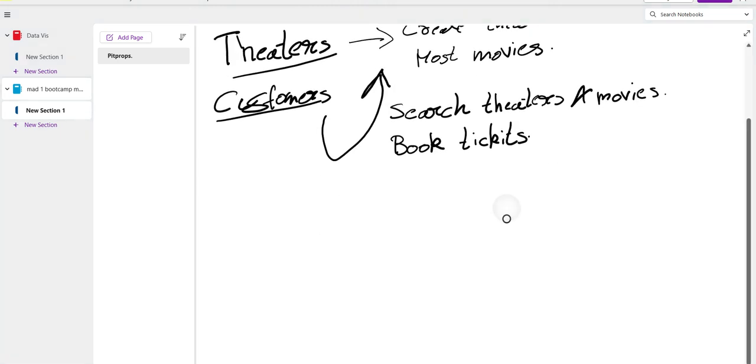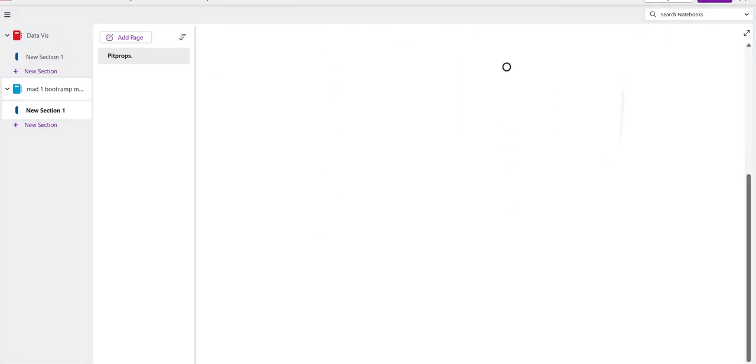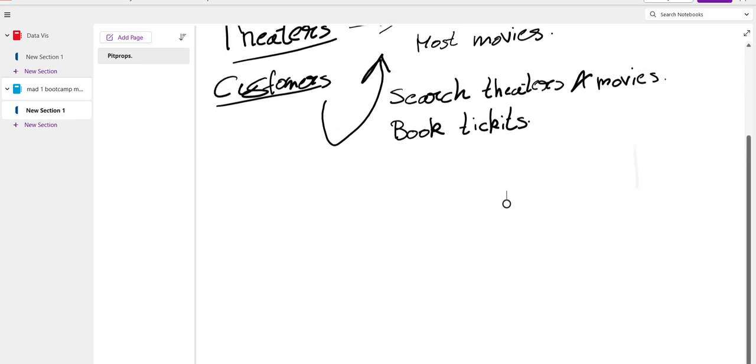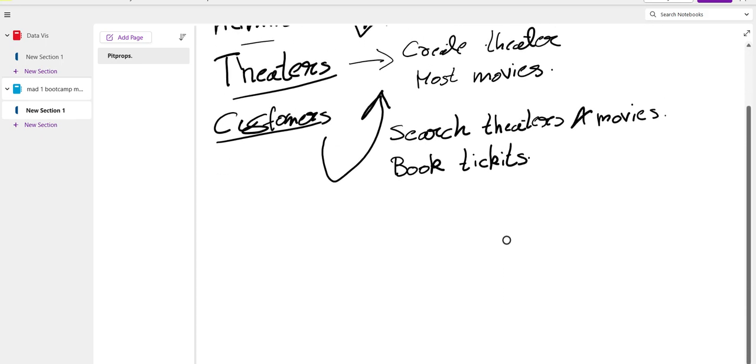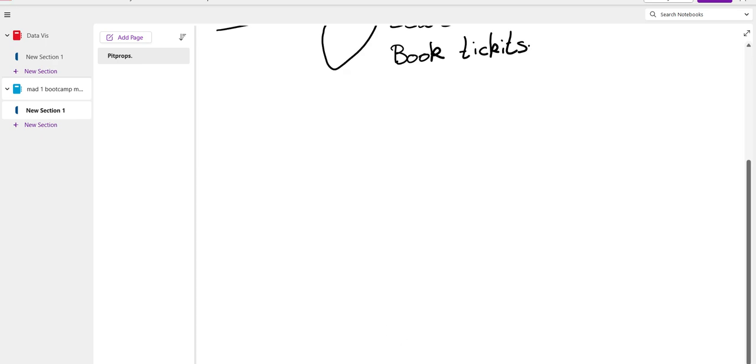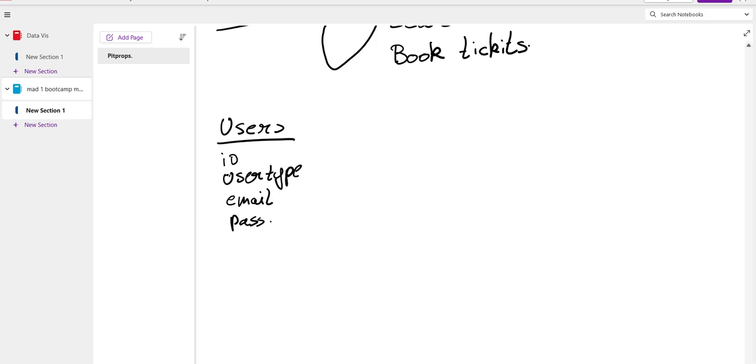Okay. So now we need to think about our model.py. How will this work? We already have one table called users. It has an ID, a user type, a password, and a name.